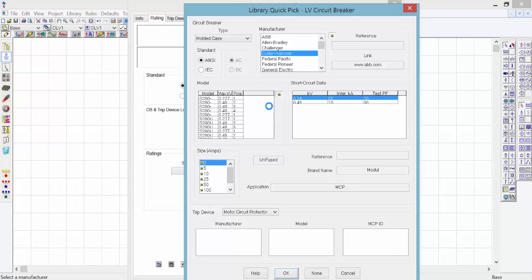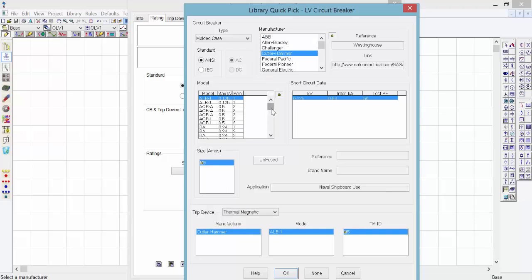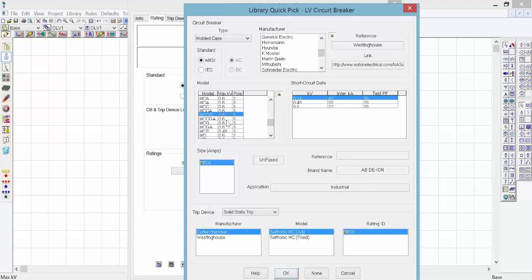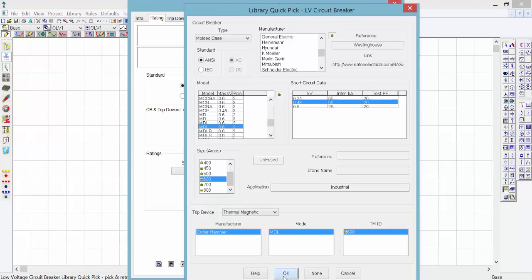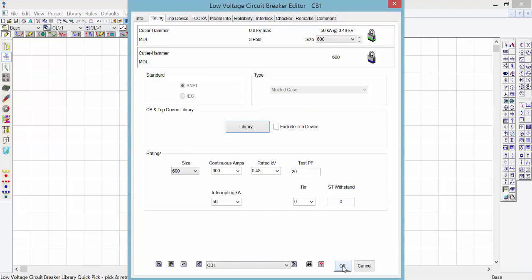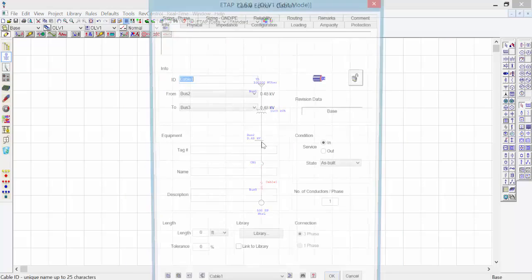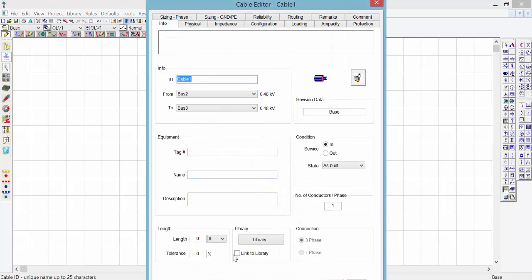So let's switch over to, for example, Cutler Hammer as a manufacturer, and for this specific example, let's select a 3-pole 480 volt and 600 amp for the trip. As you can see, let's click on OK. So 600 amp. Now let's select a cable for it.